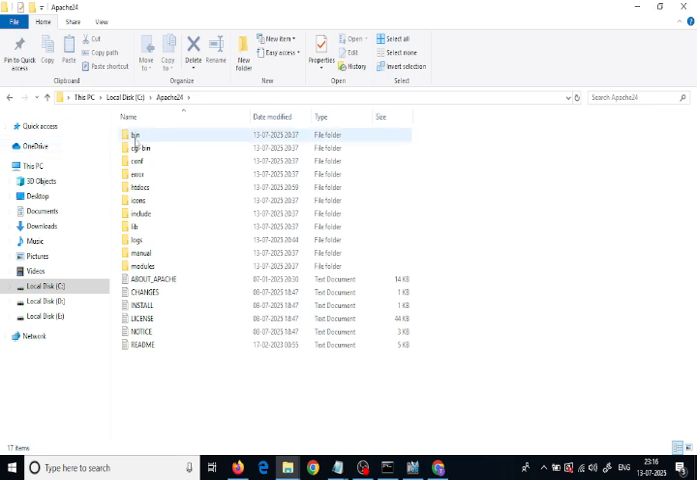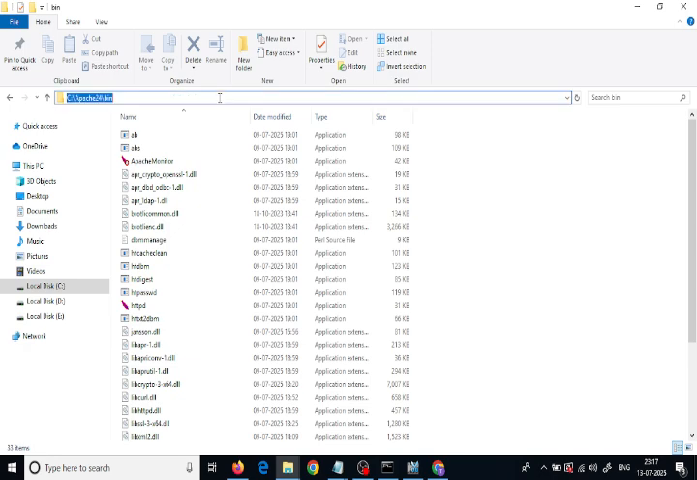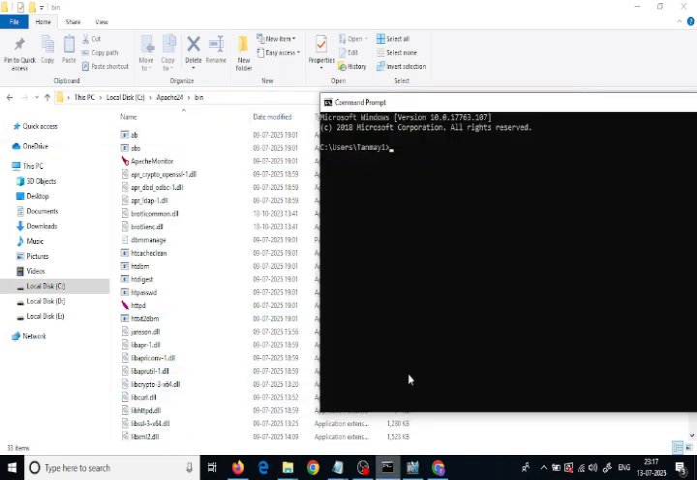You have to go to the bin folder and copy that path, that is C:\Apache24\bin. Now go to command prompt and type the command cd space your path, that is C:\Apache24\bin. Now you have to put the command httpd -k install.